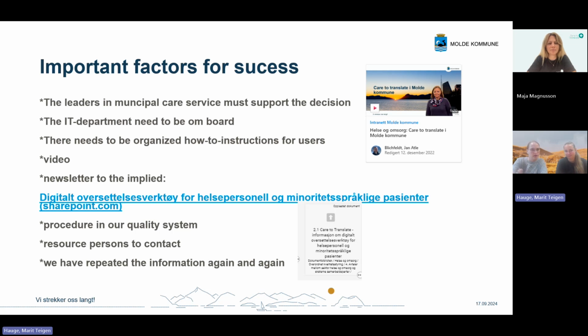We also have made a procedure in our quality system. Everybody who works in our municipality has access to this. We also have resource persons with phone numbers. So if anybody wonders how to do this, they can call me and Marit and we will instruct them. I think this is important. And Marit and I go around teaching. We say, do you remember to use the app? Have you heard about Care to Translate? We have to say it very many times to be heard.